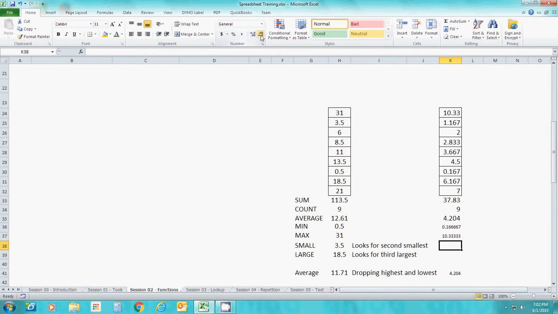Okay. And now, if I want to know the average if I drop them, let me take the sum of all of them. I'm going to subtract the minimum, subtract the maximum, and divide it by the count minus 2. Because I dropped the highest and the lowest, so I really have 9 minus 2, I really have 7 entries. So here's my new average. If I drop the highest and the lowest from that list, I know what the average is.